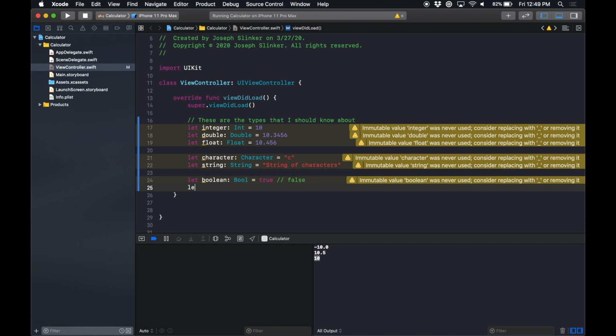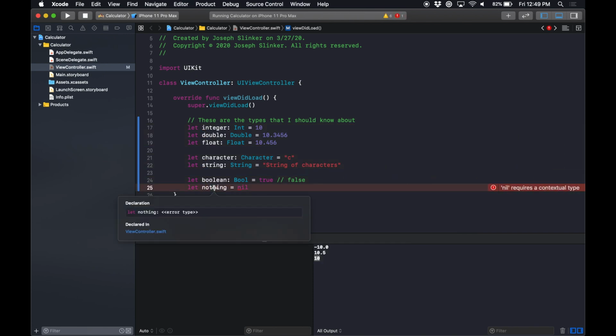Now, next is something called nil. And nil was even harder for me to understand the first time I was exposed to it. So nil, also called null in other languages, represents nothing. And that's a very weird concept. And you can even see that it's a little different from other types.